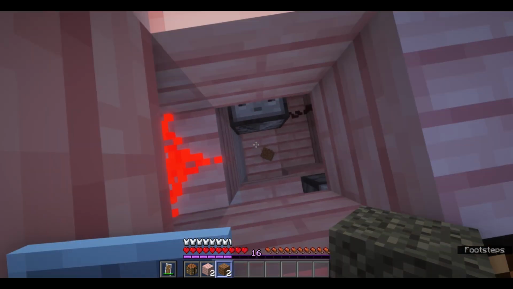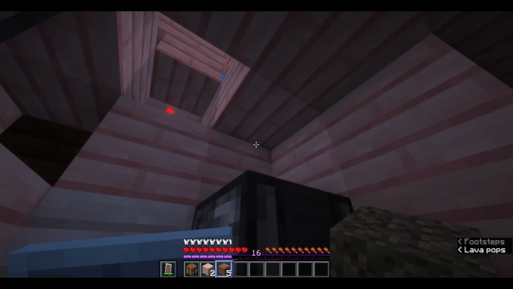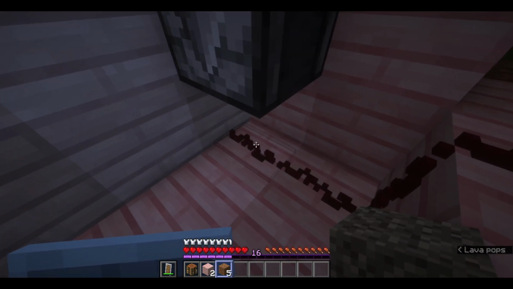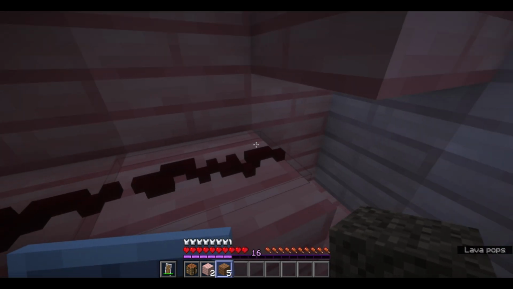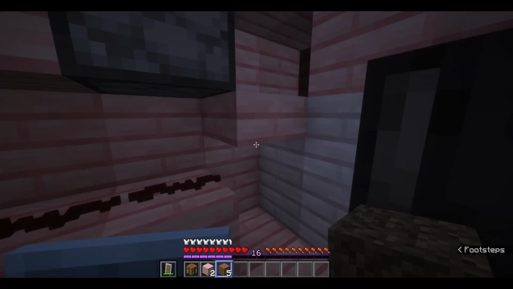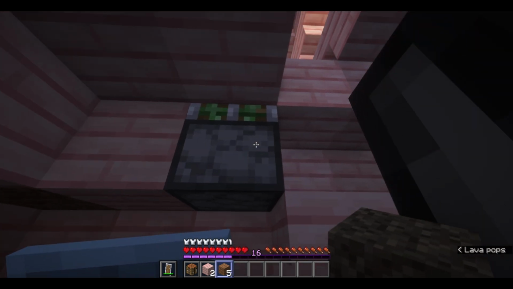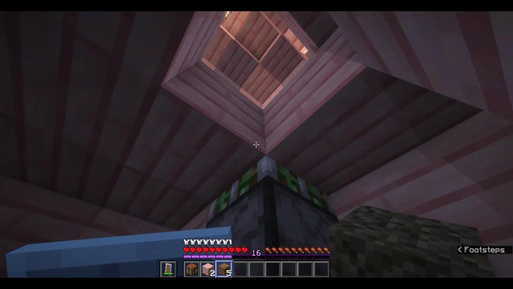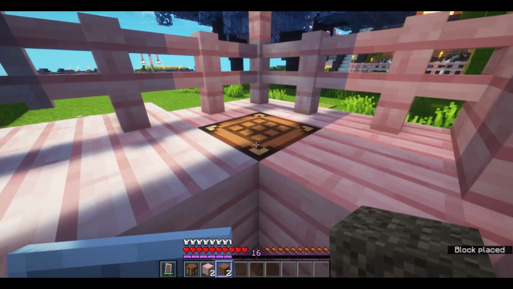That connect... Oh, you know what? Actually, I should show you down here. That, when it detects something above it, it interacts with this one, which powers to there, which then powers to that one up there, which then powers this one, which then pushes the crafting table up here.